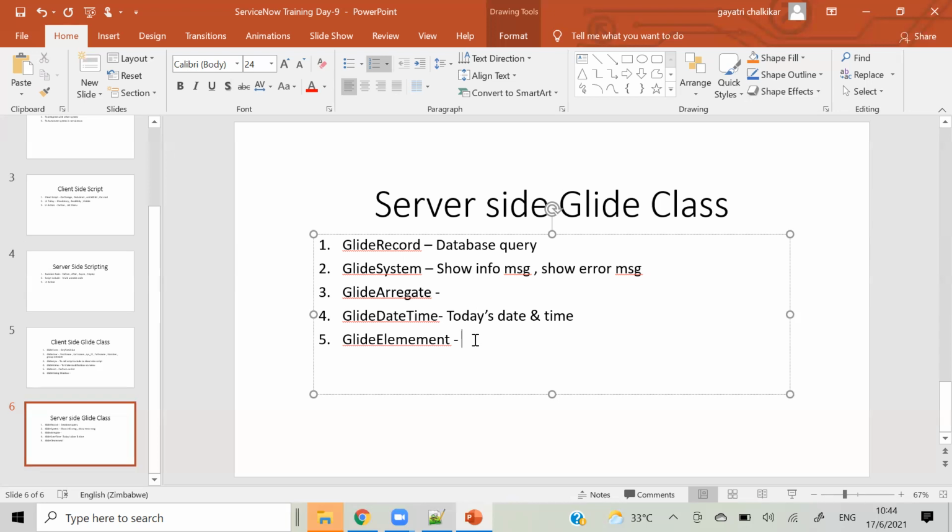And glide element. We have created labels, right? In ServiceNow we don't have HTML, so instead of HTML we have these labels and so on. But if you want to perform any action on those labels, which we can simply call elements, we will use glide element. We can make some changes, like making it bold, or something else on the element.